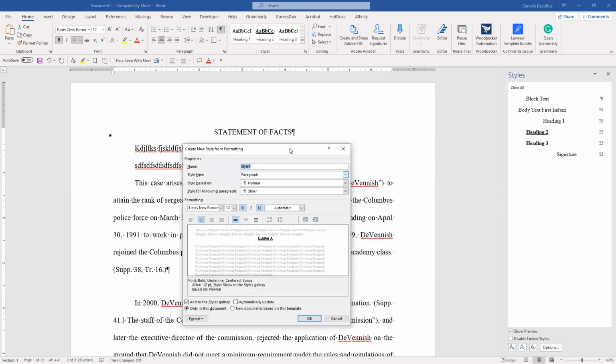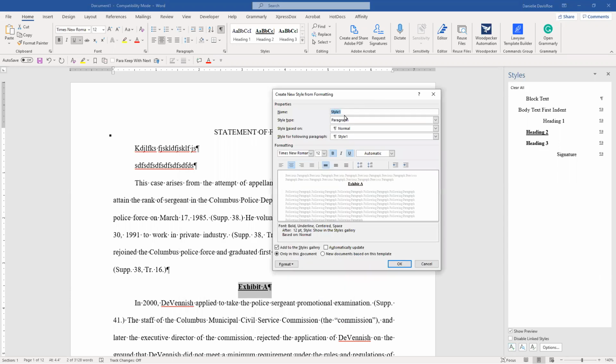We're going to click on Create New Style from Formatting, and it's going to give it a name, Style 1. Delete the name Style 1 and give it a name that makes sense to you. So maybe Exhibit, right? We're going to use this for all of our exhibits. Then, if I tab out of the name, it's automatically going to set up the style for the following paragraph to be Exhibit. Now, you might not want that. You might want to change it. You might want it to be the same. Set that up. And you'll note that the style is based on normal.